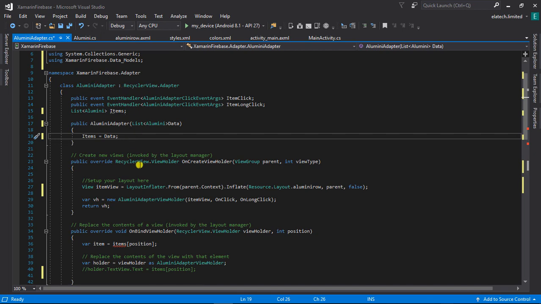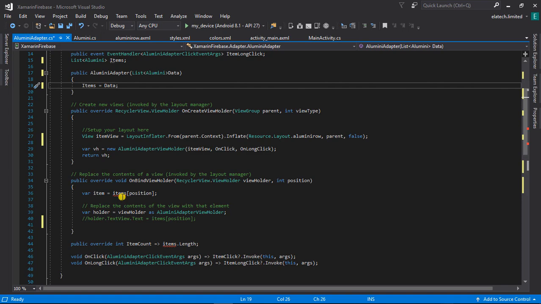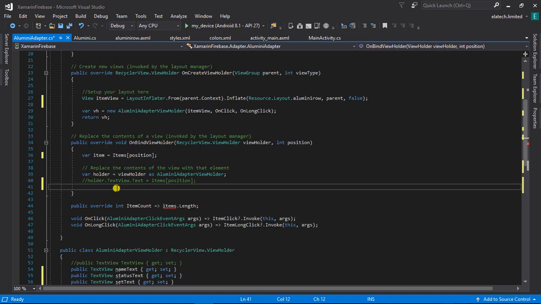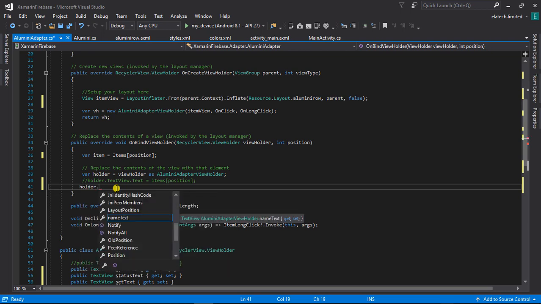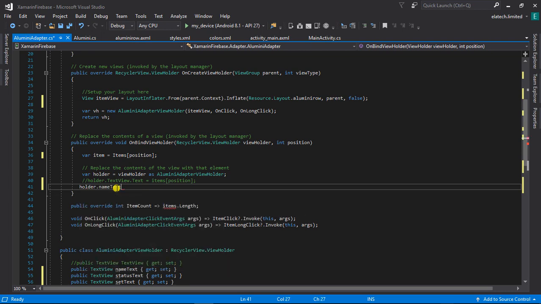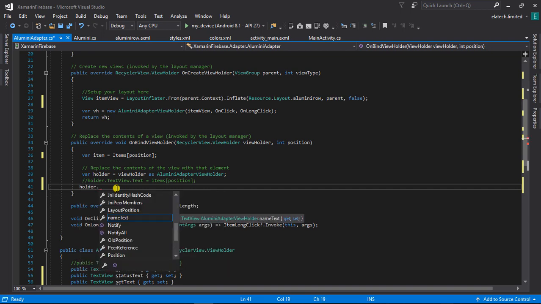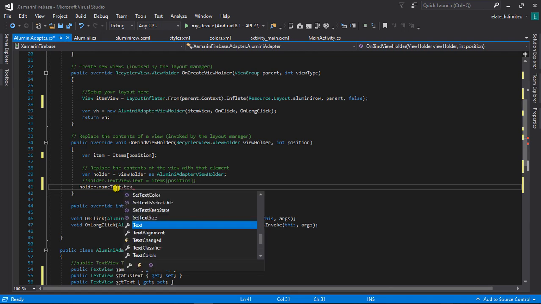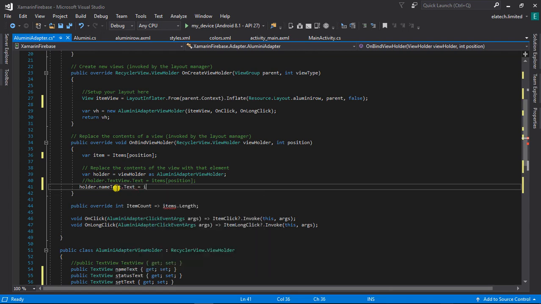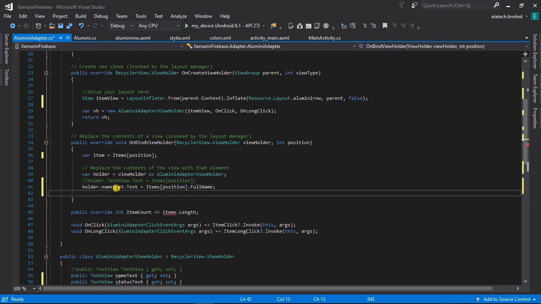So now the next thing we need to do will be to assign the items. What we need to do now is to start assigning values to our view holder. To be able to do that, I'm going to say holder.nameTest. As you can see, it displayed here. So nameTest.Text will be equal to items[position].FullName. I'm going to have to do that for all the views that I have.